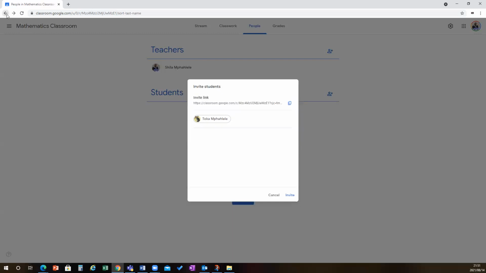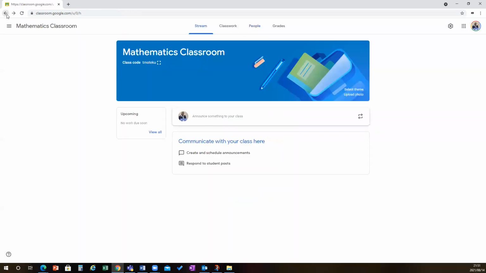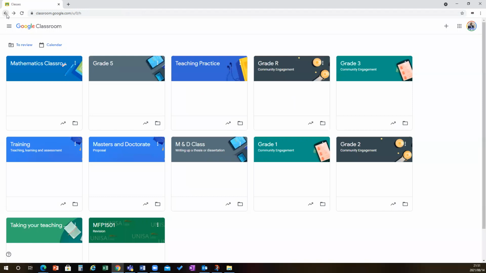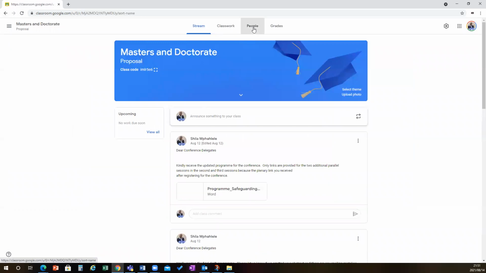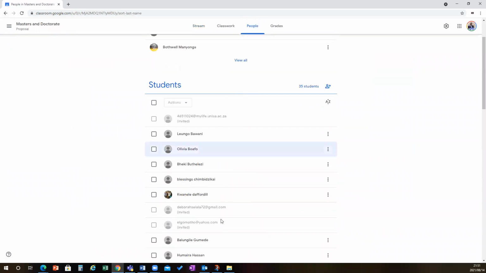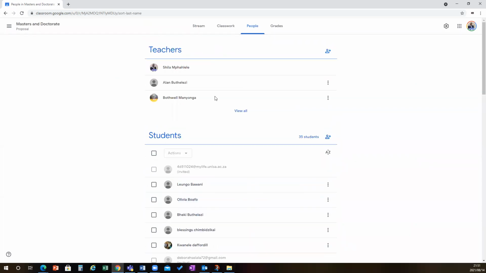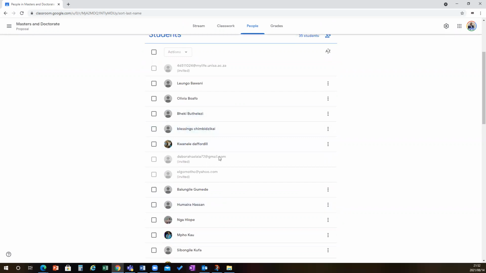I'm just going to show you another class which I already created that has students in it. This is my master's and doctoral students class. When I click on people, you can see that they are students and they are teachers in the classroom. So your classroom will look like this after you have created it and enrolled your teachers and your learners in it.